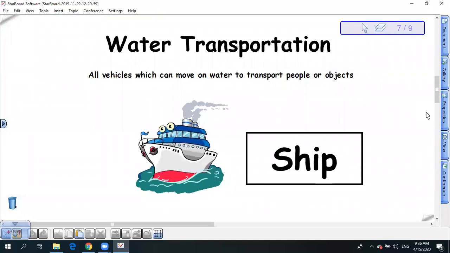Water transportation is all vehicles which can move on water to transport people or objects. Any vehicle that can move on water is water transportation. One more time. Can you tell me a vehicle that moves on water? Think about it. Tell me one vehicle that moves on water.